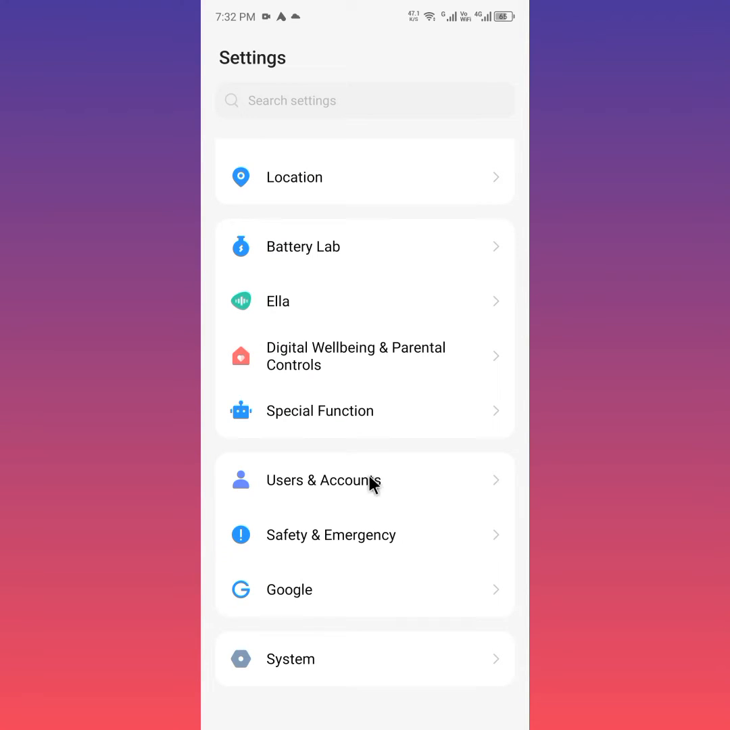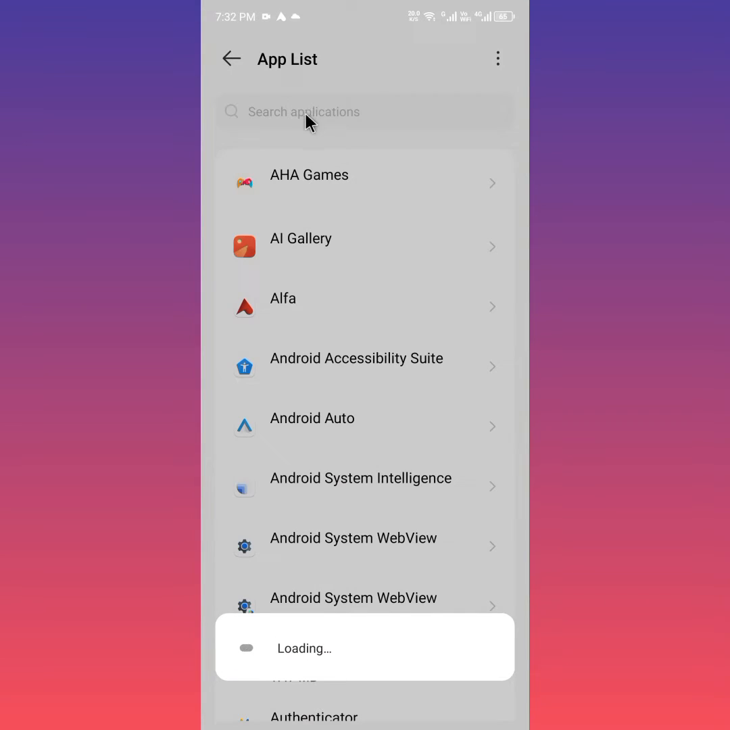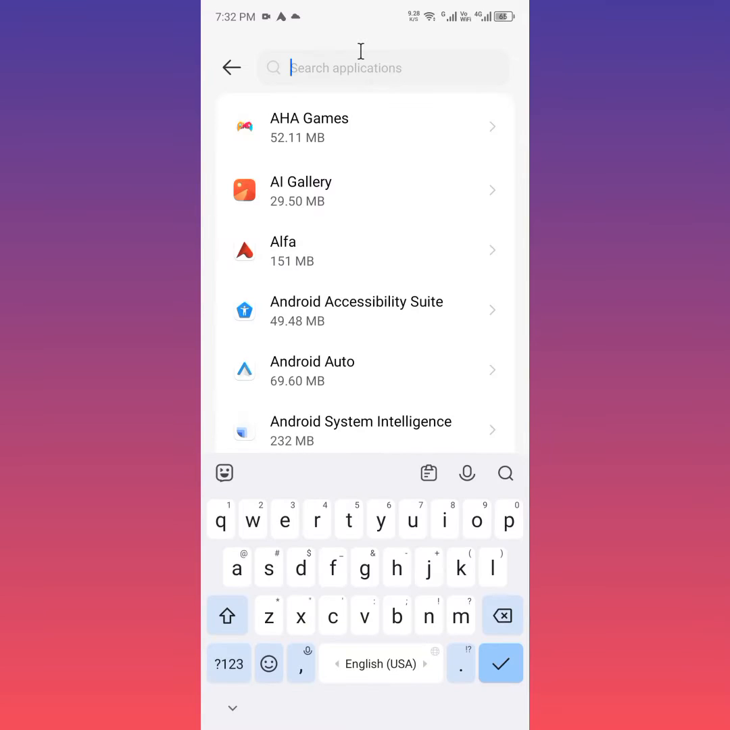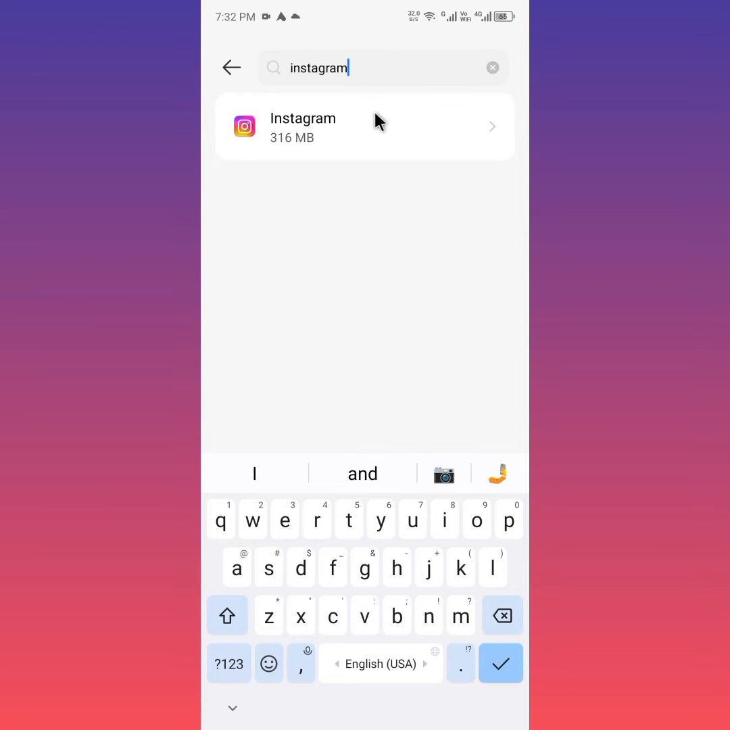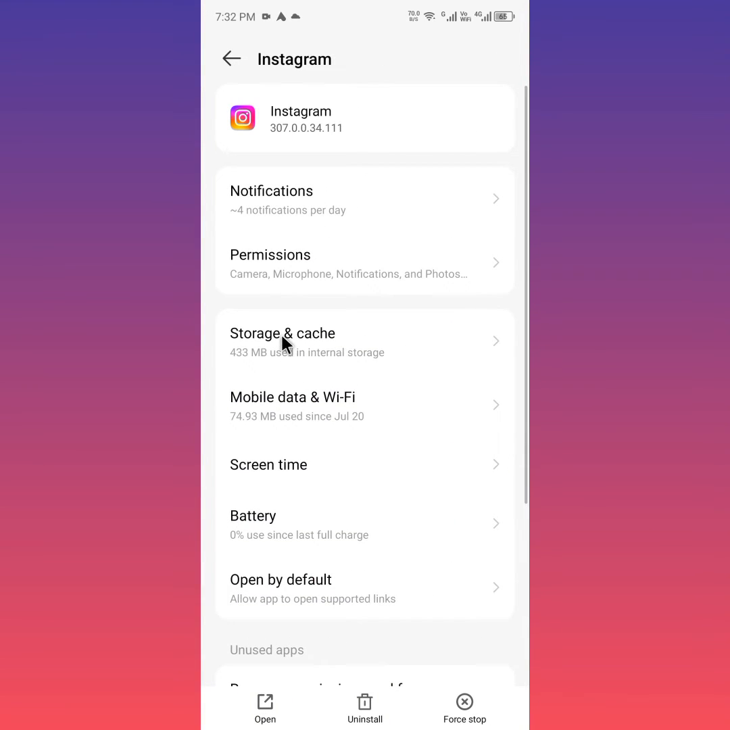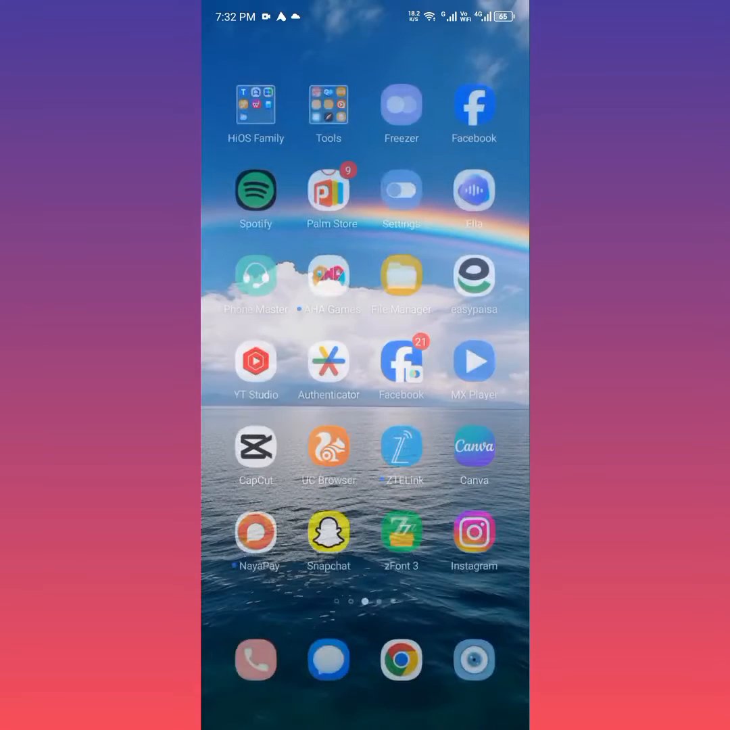Secondly, you need to open your settings again, and after this simply scroll down, and here you need to find app management, app list, and search Instagram. After searching Instagram, open your Instagram, click on storage and cache, click on clear cache. And after doing this you need to go back.